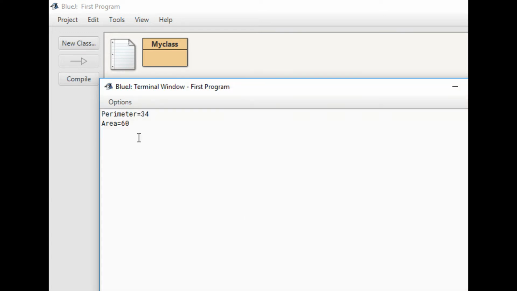Once you click over here, you can find the terminal window opening up and displaying the perimeter and the area of the rectangle according to the given length and breadth which you had passed using parameters.